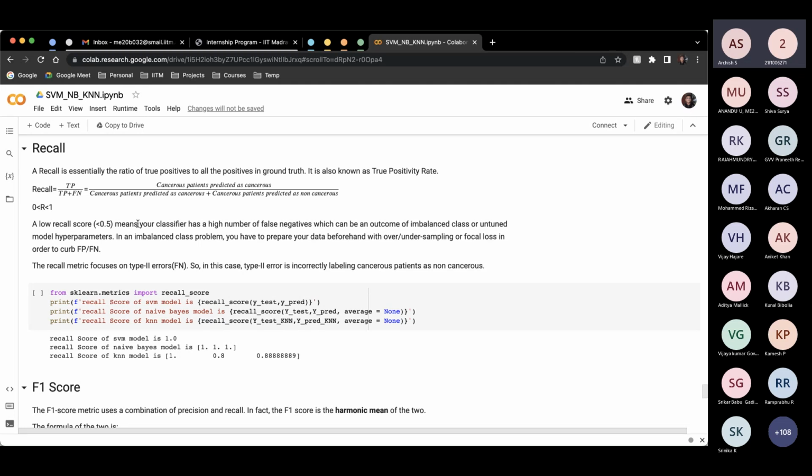Let's say you have a COVID test and the recall of that COVID test is very low. Let's say it is 0.8, but your accuracy is very high, 0.95.